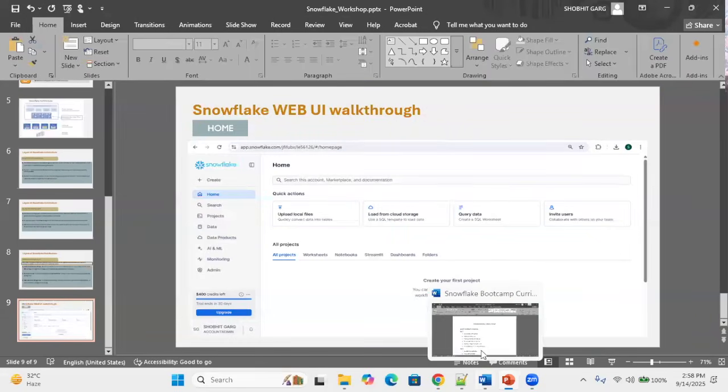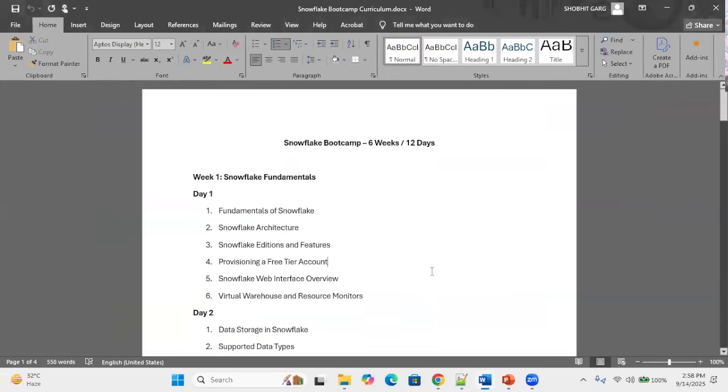Now, as I mentioned to you, our agenda in the long term is having a full-fledged Snowflake bootcamp. So I will quickly give you a walkthrough of that bootcamp. The duration of that bootcamp will be 6 weeks, which will happen over the weekends. It will be 12 days of classes. The duration of each class will range between 2 to 3 hours.